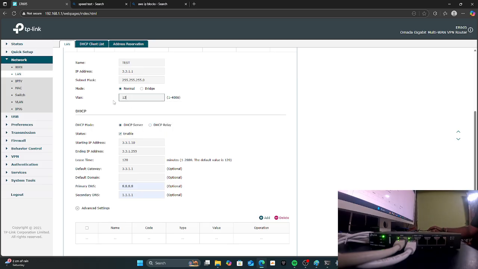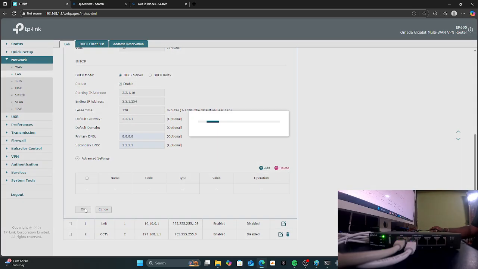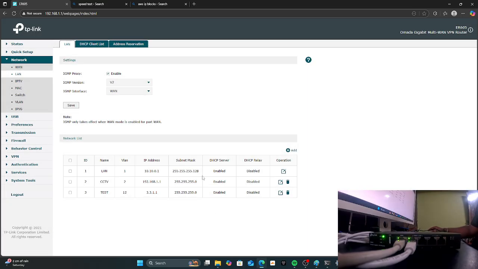VLAN mode, let me give it 12. So what is VLAN? I will tell you that, but before that, give me 12. So you can see it is giving some error. So let me make it 254. And you can see we now have one more network which is called test, and whose IPs are from this to this. It's very clear to you guys right now.